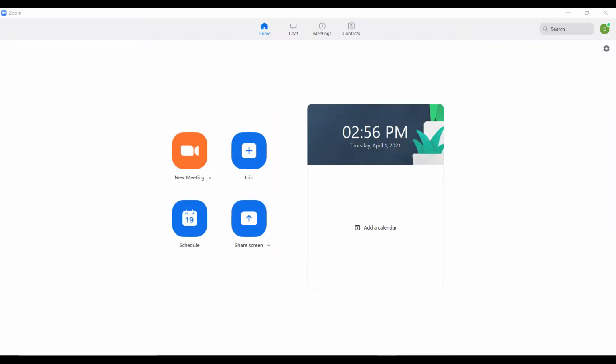After you sign in, you'll see the Home tab, and you have different options on here. On the top, you have Home, Chat, Phone, Meetings, Contacts, you have a search bar. And then on the main page, you have new meeting, join, schedule, or share screen. On the sides, where it has the little time and date, you can also see any scheduled meetings you have.